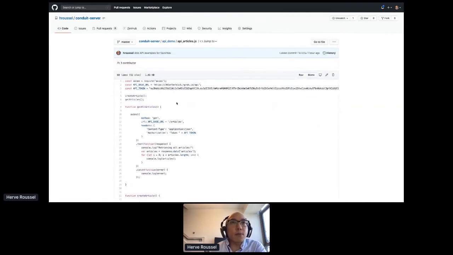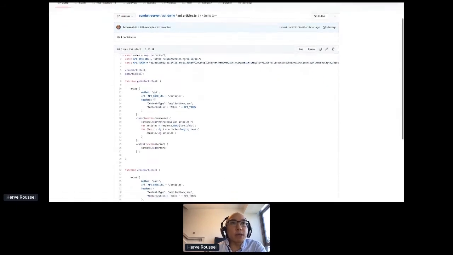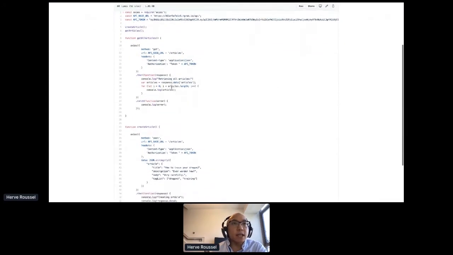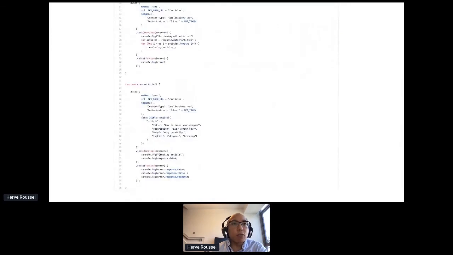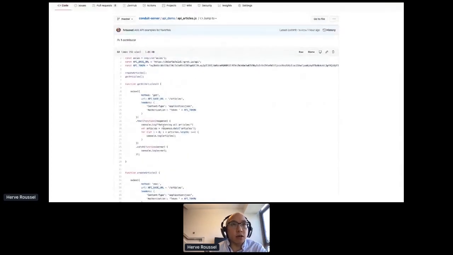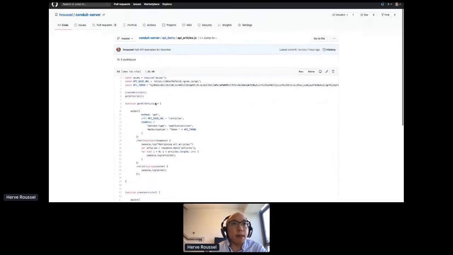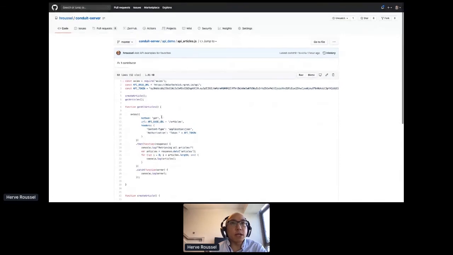For articles, I wrote two basic examples of how you can get all the articles from the API and how you can actually create an article. It uses Node.js and some JavaScript code, and as you can see, it uses the Axios library, which is pretty classic. Great. Now that we've done that, I'm going to submit this repository to Quod AI and see how we can generate API documentation easily from here.